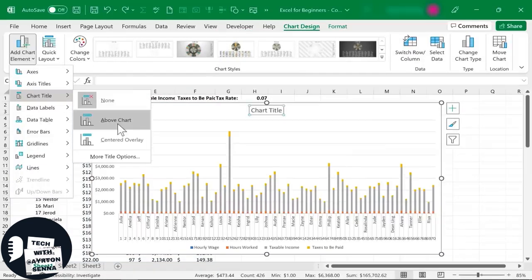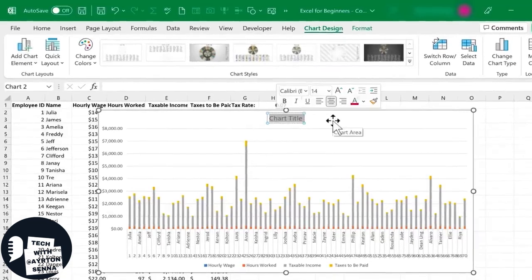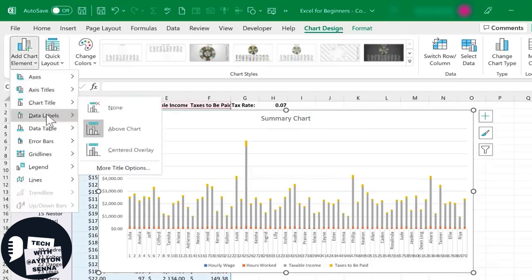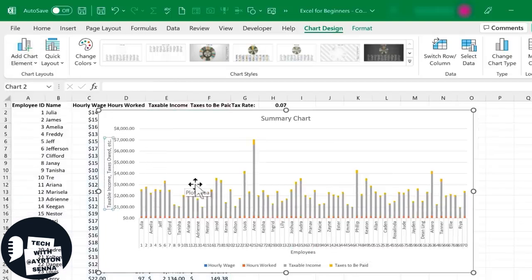I could put it above the chart if I want to, and then I could just triple click on the text there to select it, and I'll just title this Summary Chart. I could also add other chart elements like axis titles, a horizontal axis title, and I could also add a primary vertical axis title. Like I said, this chart is too much.